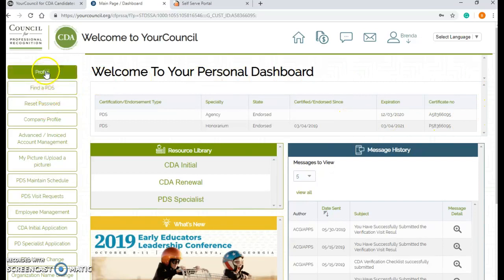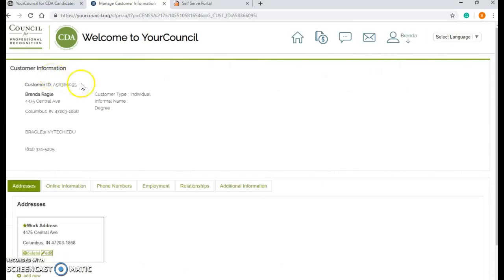Once you log in, you're going to go up here to your profile, and on your profile you're going to have a customer ID, and that's going to be the number that I will need for you to send to me, this customer ID. So once you have that, I need to have that ID sent to me.